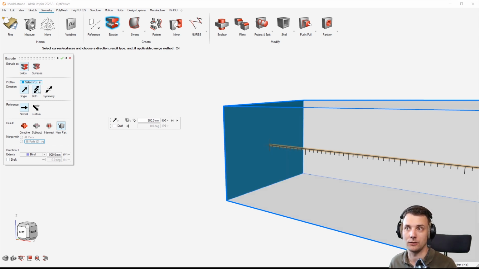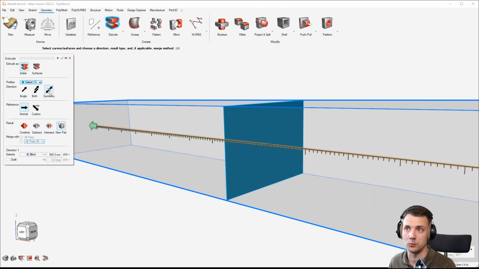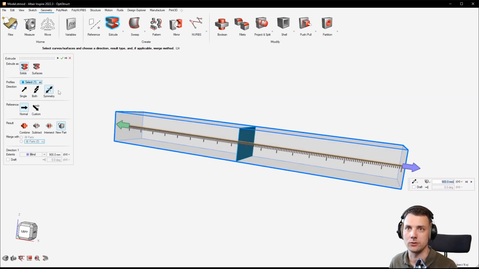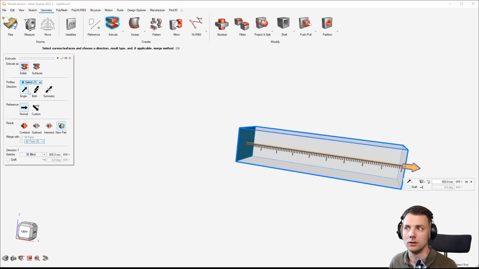A single means you have just one extrusion or one direction. Both would mean that you could also specify the other direction, and symmetry would just put that into the middle, and I think put 900 millimeters in each direction. Yeah, so that's also possible.